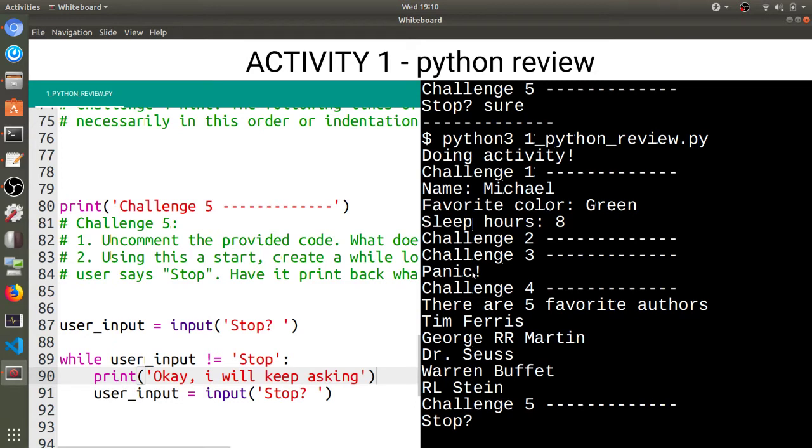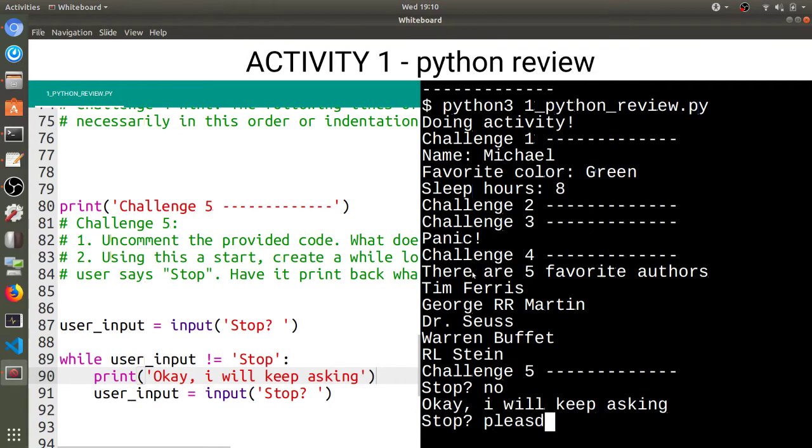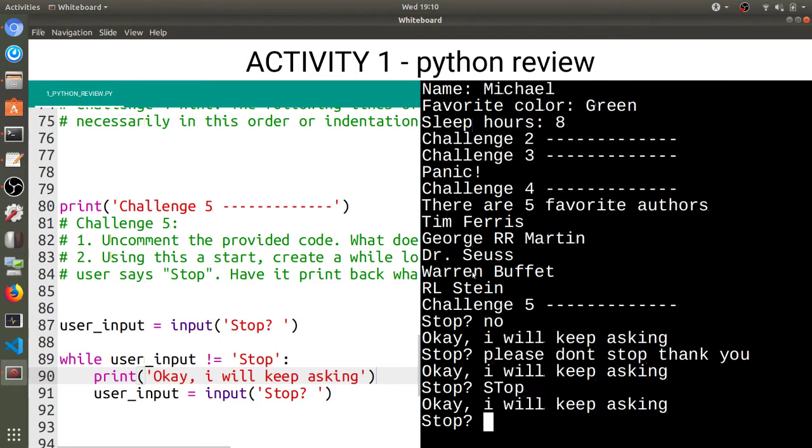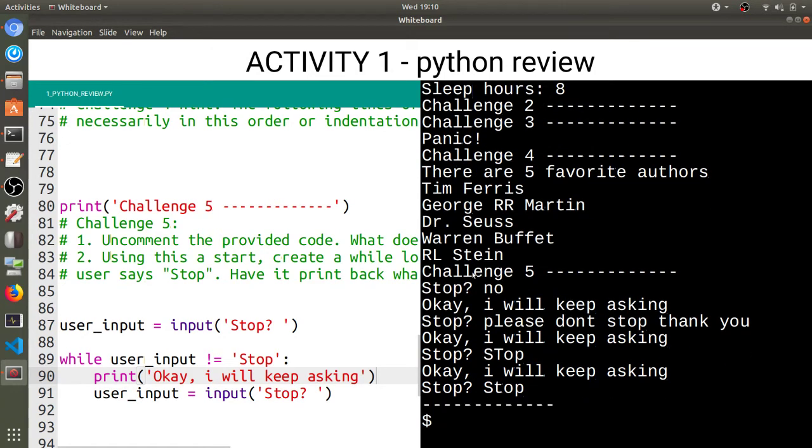Stop. No. Please don't stop. Thank you. Stop. Uh-oh. No. Stop. There we go. So once I actually typed it correctly, it stopped. This time I had a capital S, so it wasn't the same, because it compares the case of characters.